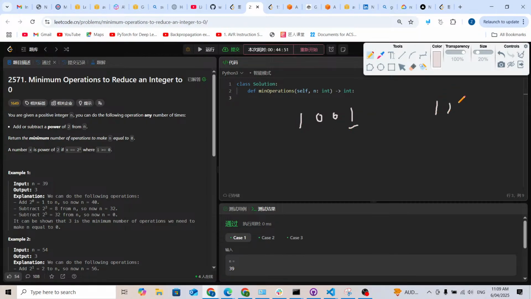What about a number like this one? This is 15. It is actually not 4 steps. We don't need to subtract one 1-bit, then another, and another, and another. Instead of 4, it's going to be 2 steps. For this one, we can add 1 instead of subtracting, so it becomes 1 0 0 0 0, and then we just need to subtract this 1-bit, so it becomes 0. So it's 2 steps instead of 4 steps.